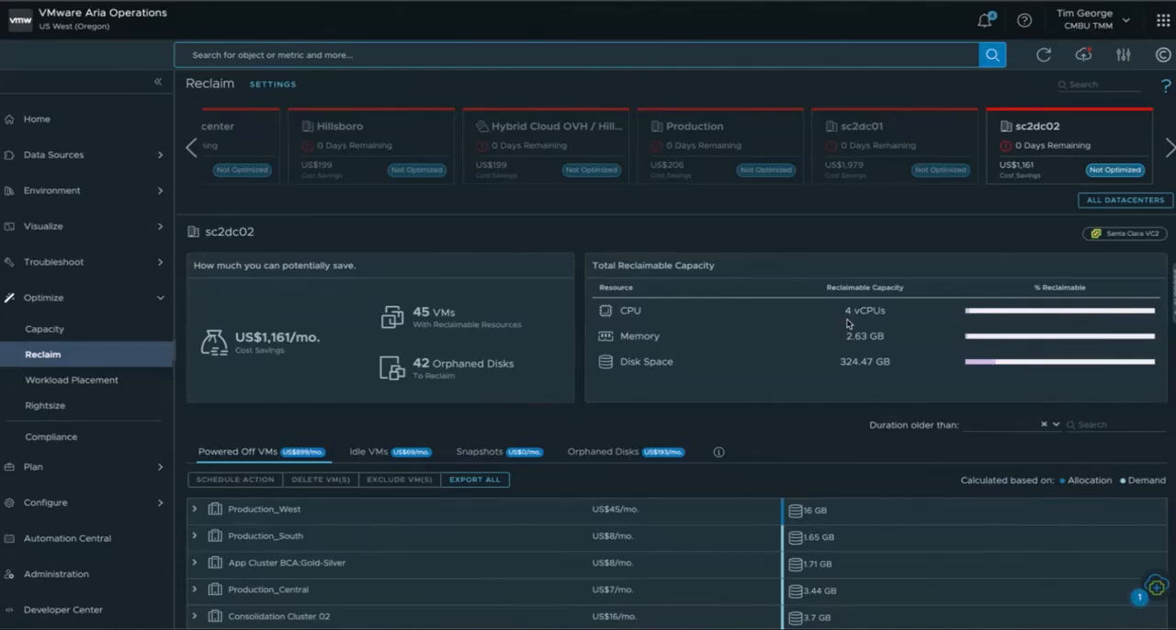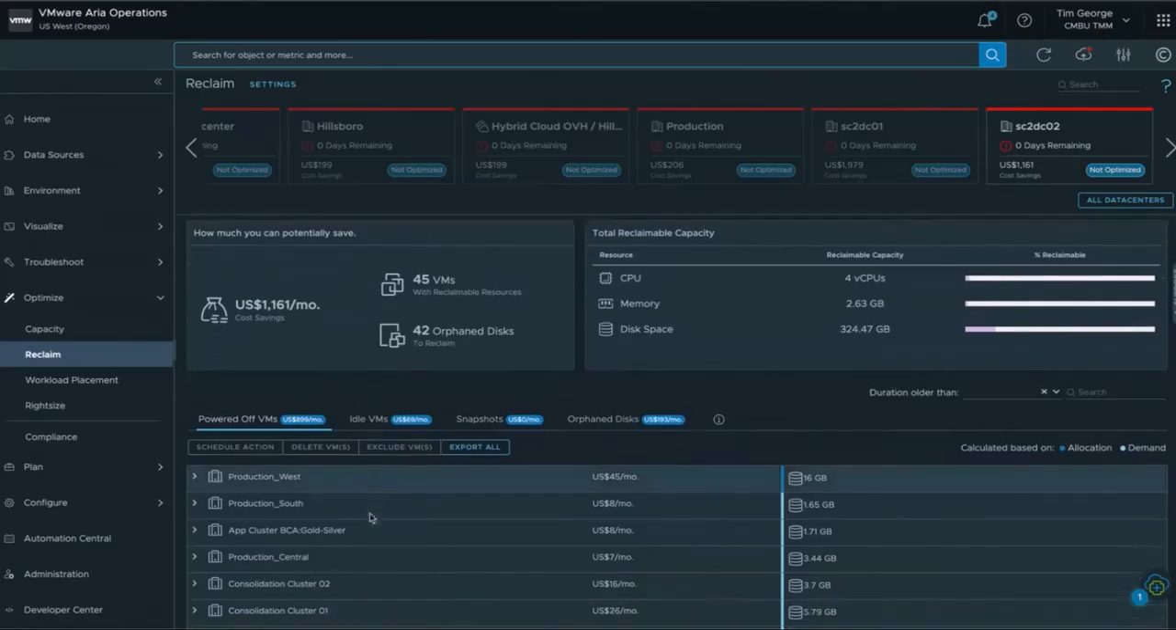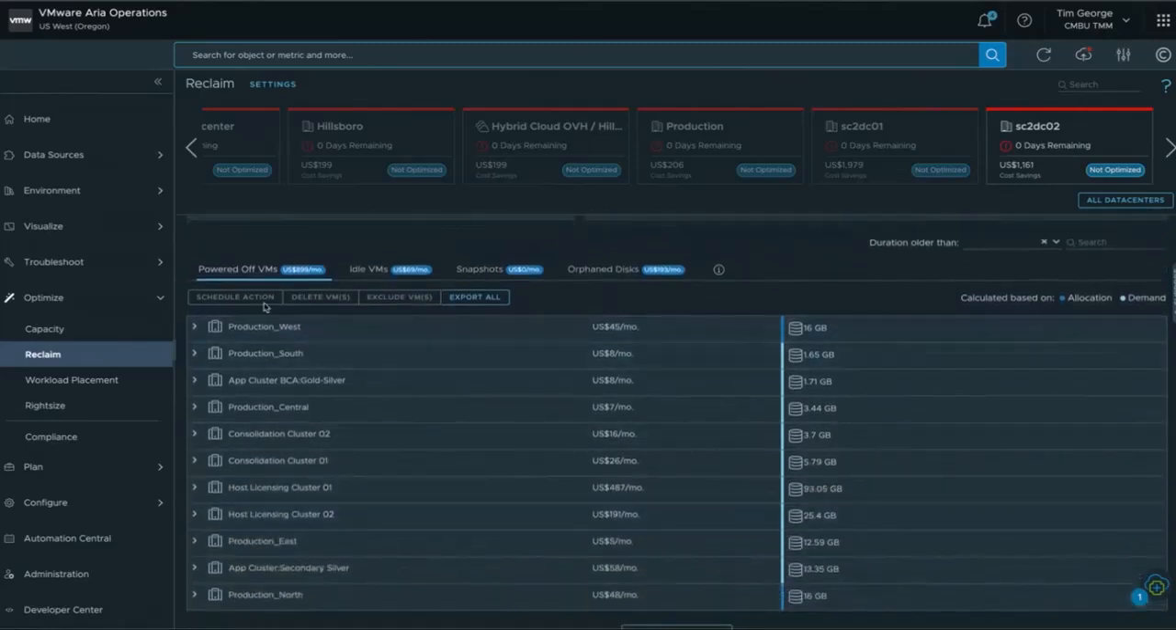We're not reclaiming here because we've oversized anything. In this case, if I scroll down, we can see what we're looking at: any of these clusters that have any sort of powered off VMs we can get. It looks like that'll save us about $900 a month. We could potentially power off or delete some VMs. We're looking at idle VMs.